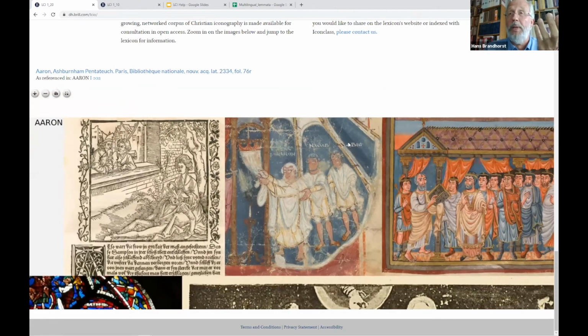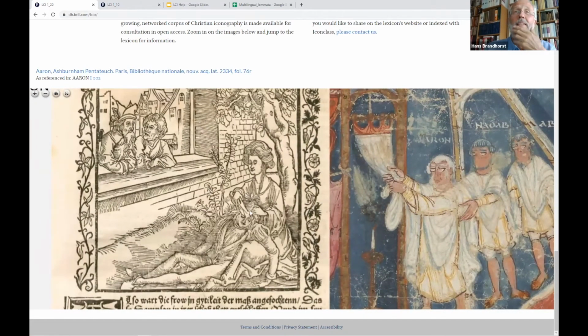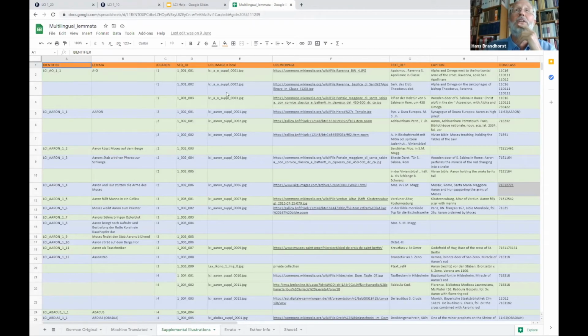From the Ashburnham Pentateuch. This is from the Vivian Bible in Paris. But this says Synagogue of Dura Europos, which is nonsense. Obviously, this is a woodcut, and this is Delilah and Samson. It's nothing to do with Aaron. And the reason for that is I made a mistake there. And let me show you how we work, and that's in response to the question.